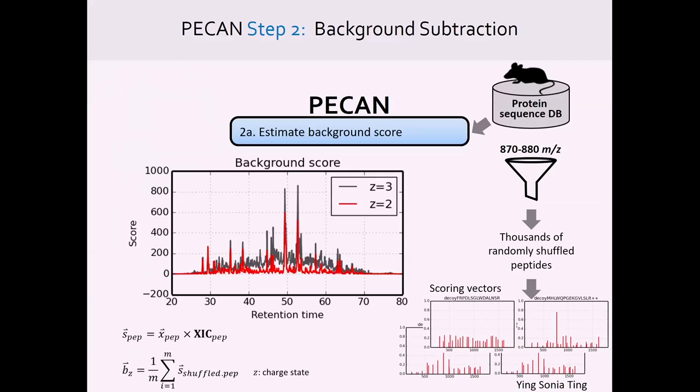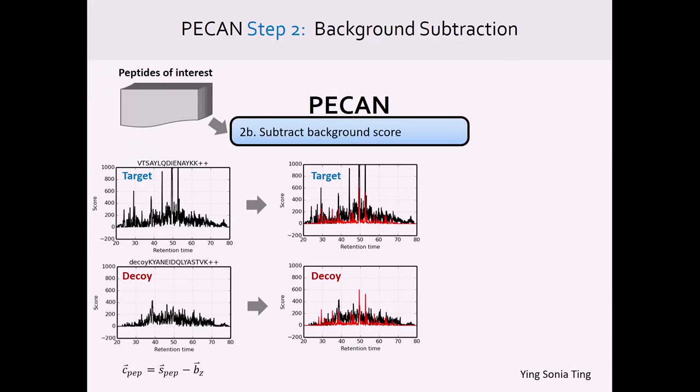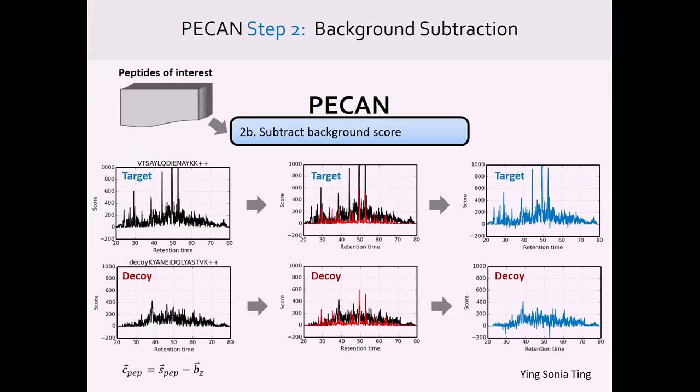And as you can see, there are definitely some regions in time that just seem to score high regardless of the charge state. So then what we do is we take our target score distribution, we take our background, and we calculate our background-subtracted score.